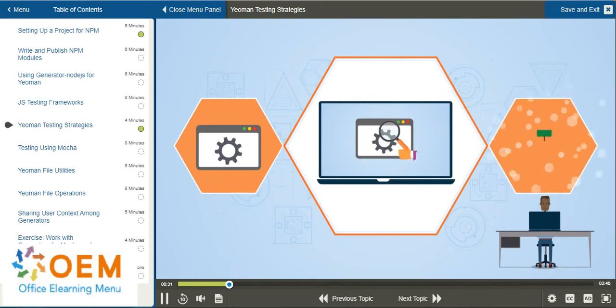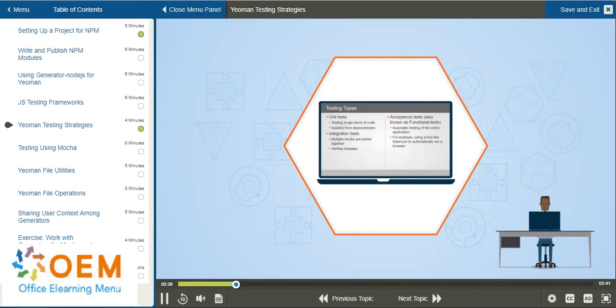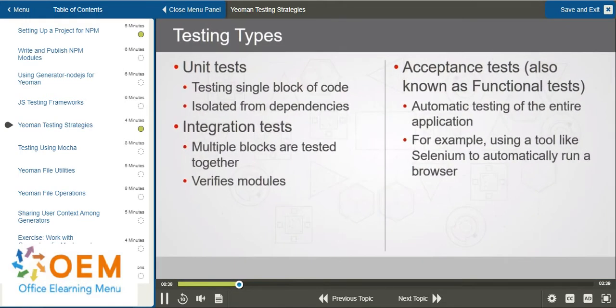Now, there are three different strategies or types of testing that we can implement when we want to test our applications. The first one is unit testing, where we'll be testing the application components in isolation. With this type of testing, we'll be picking up a single block of code and test that particular block of code for a specific functionality. The units are isolated from the dependencies, and we even use mocks in order to test a single block of code.